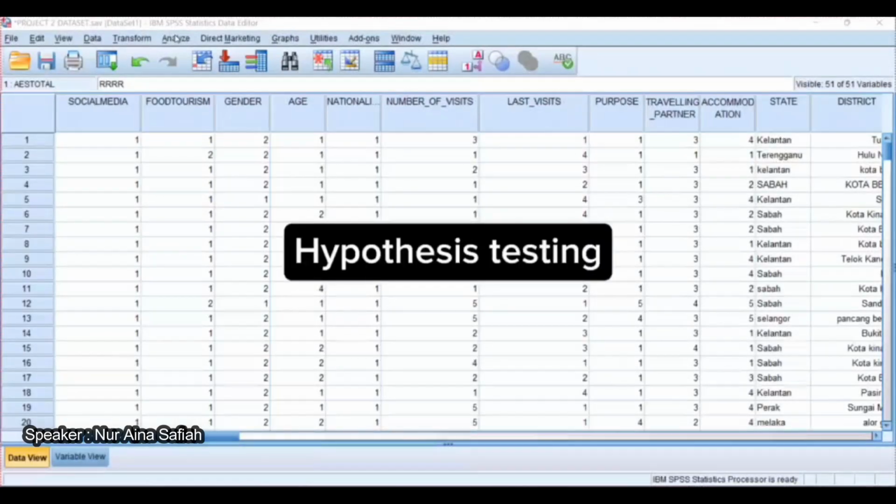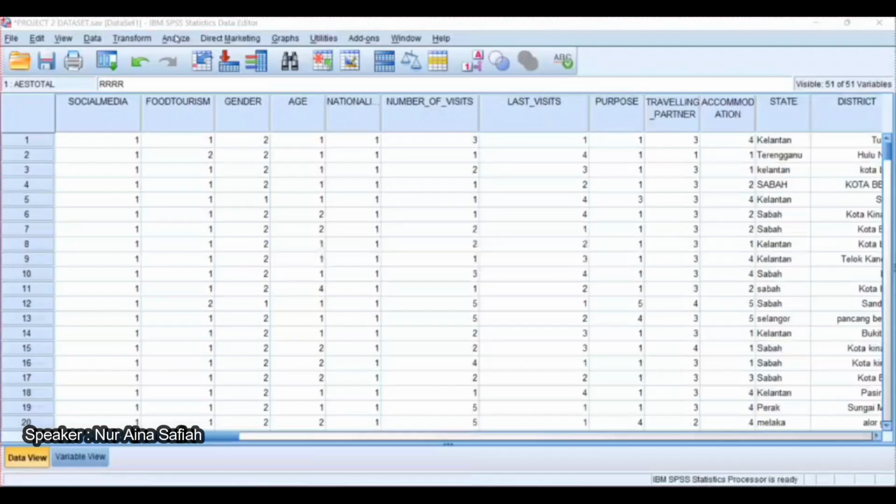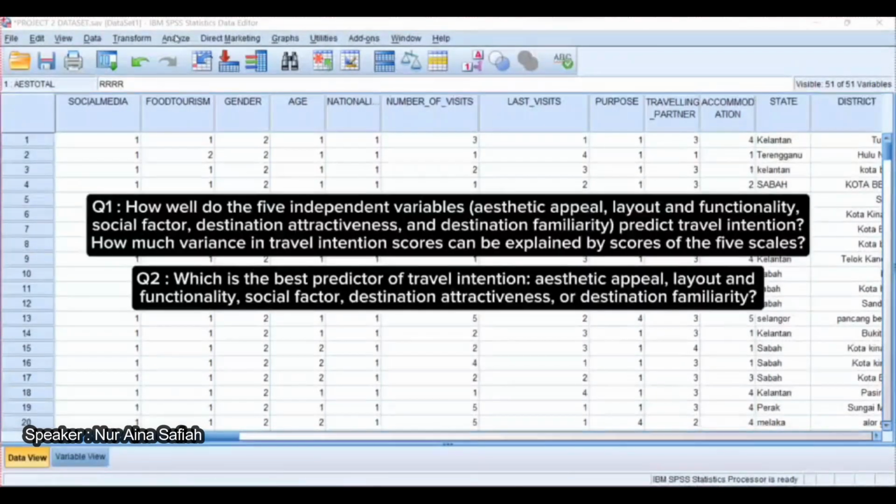Next, hypothesis testing. For the hypothesis testing, we use multiple regression. 2 questions will be addressed with this method. Question number 1: How well do the 5 independent variables, which are aesthetic appeal, layout and functionality, social factor, destination attractiveness, and destination familiarity, predict travel intention? How much variance in the travel intention scores can be explained by scores on these 5 scales? And then question number 2: Which is the best predictor of travel intention? Aesthetic appeal, layout and functionality, social factor, destination attractiveness, or destination familiarity?